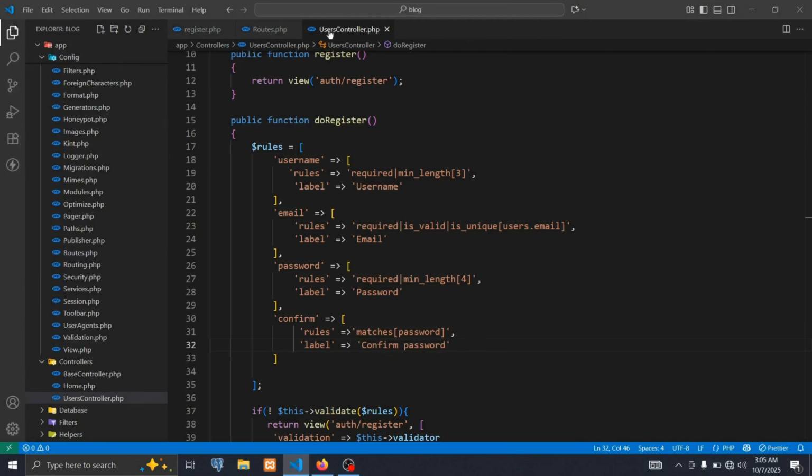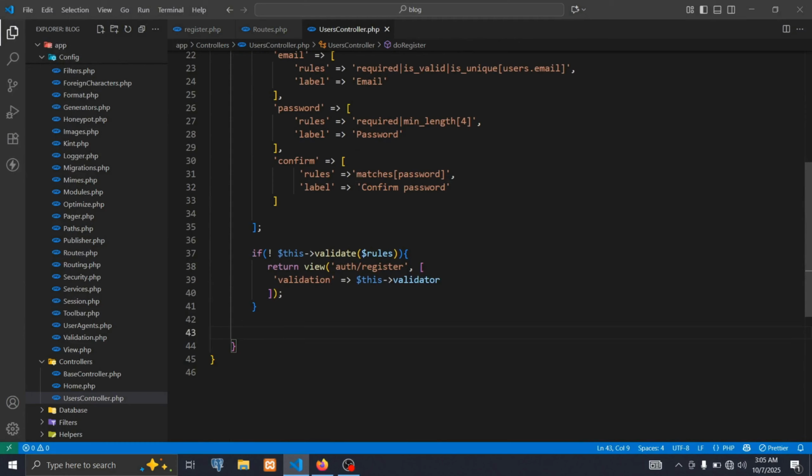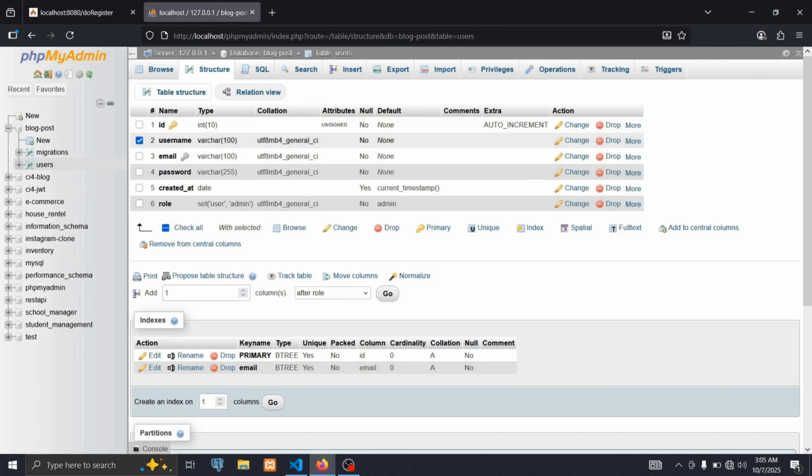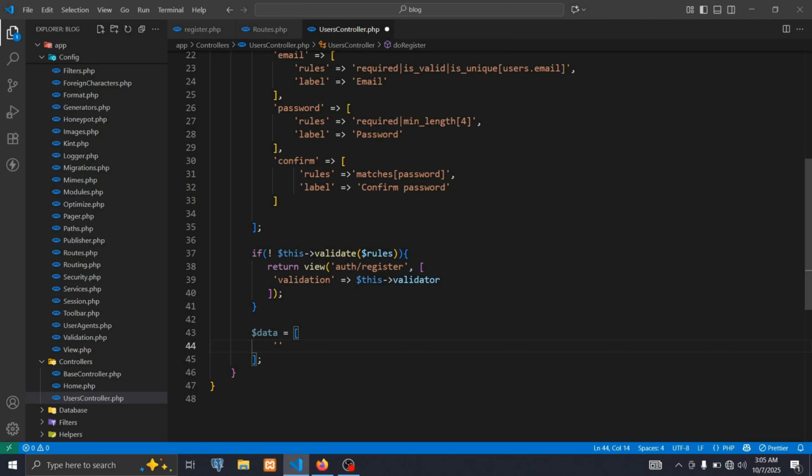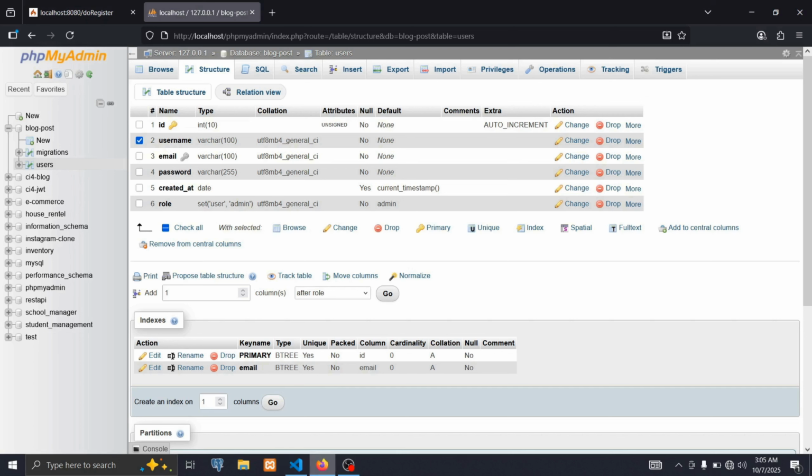We need to save data in our database. I type data as an array, then type here your database columns like username, email, and password. Role is default. As a default it is admin.